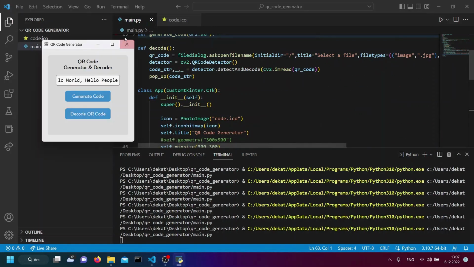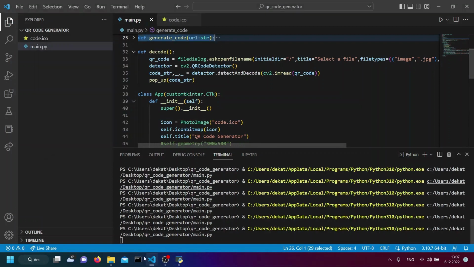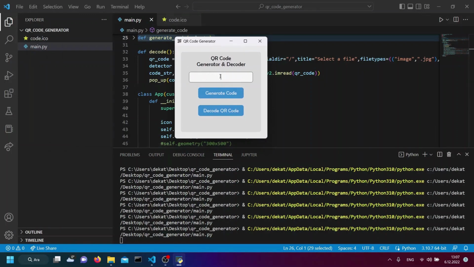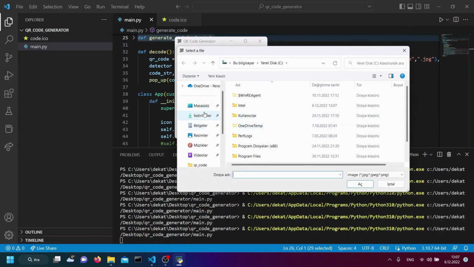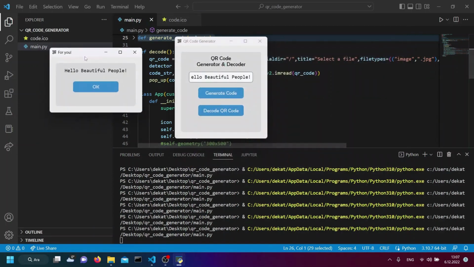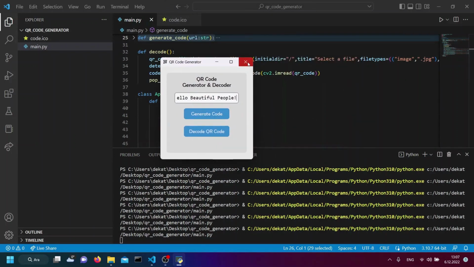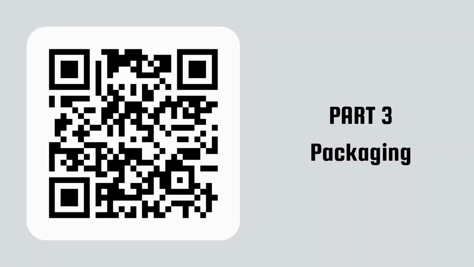So, oh no, wait, I gotta close this before I can... let's click it, and there we go. Okay, so the app is now complete, so I'm just gonna say hello beautiful people, it says, right? I'm just gonna generate the code. I'm gonna say decode QR code. Hello beautiful people. So yeah, our app now fully works.